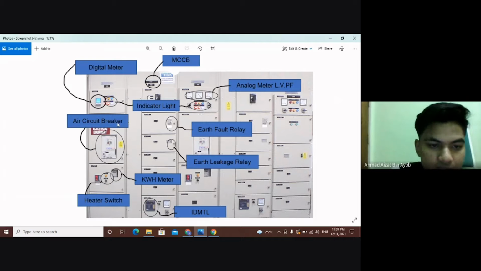And this one is a circuit breaker. A circuit breaker, the function is to protect low voltage circuit and mainly for energize and cutting of high current. And this one is a heater switch. Heater is to warm up the low voltage switchboard so that the low voltage switchboard always maintain the humidity.